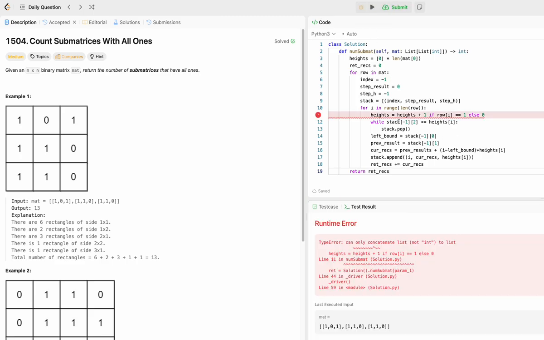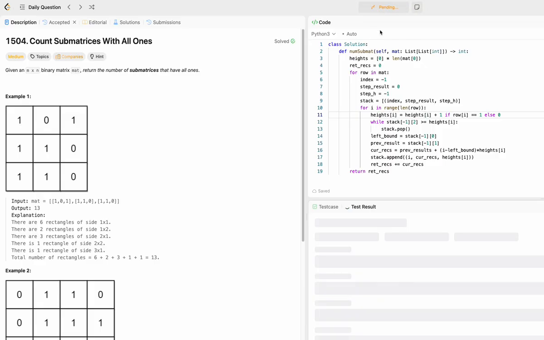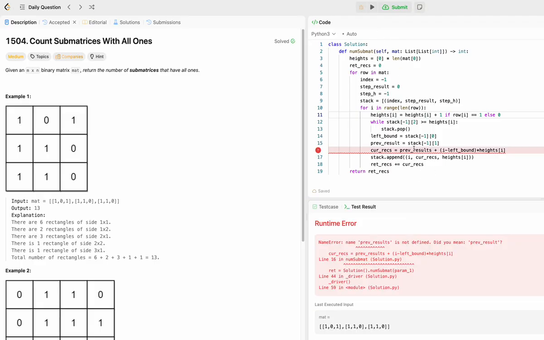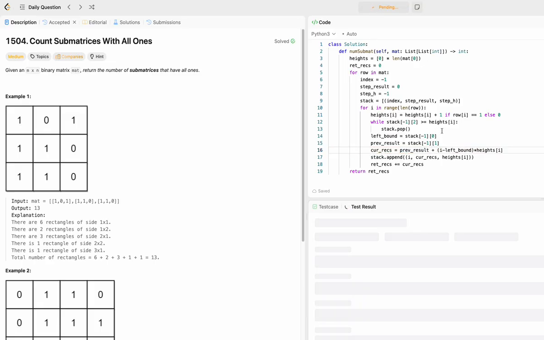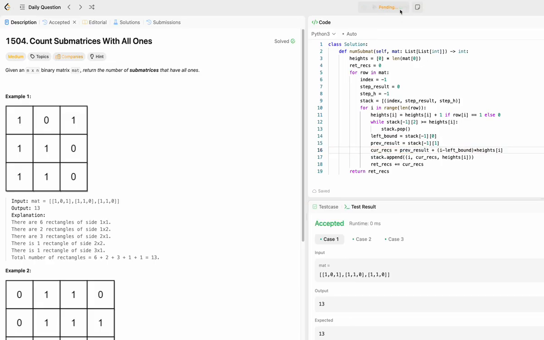Okay, so in here I forgot to get the height, and in here that is the I, right? Previous results. Okay, another typo error. Okay, it works.